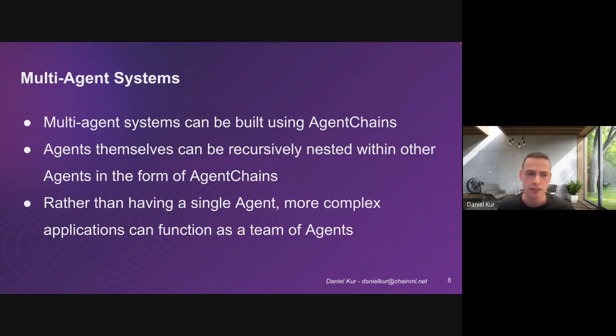So if you recall, one of the chains that I was highlighting was an agent chain. So meaning an agent can delegate work to another agent. And then that agent itself will have its own chains and skills. That's something that we call an agent chain. And so this happens recursively. So again, an agent can be nested within another agent.